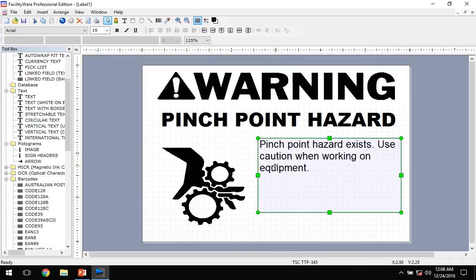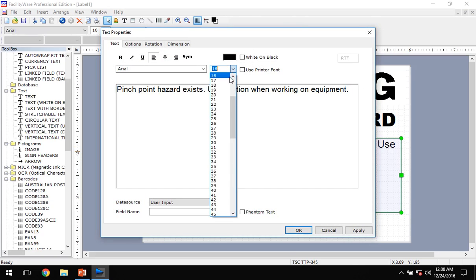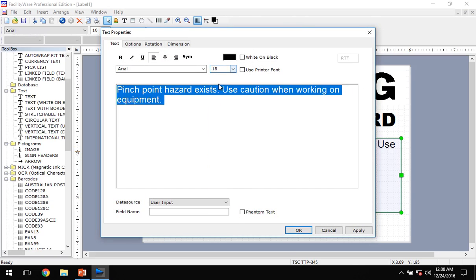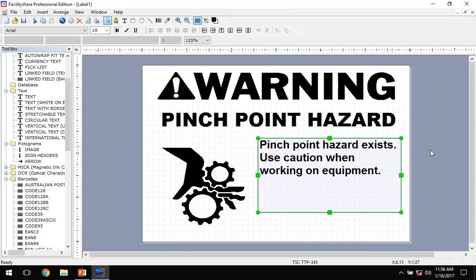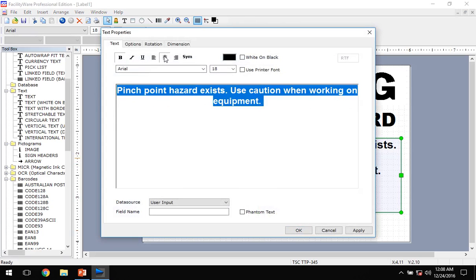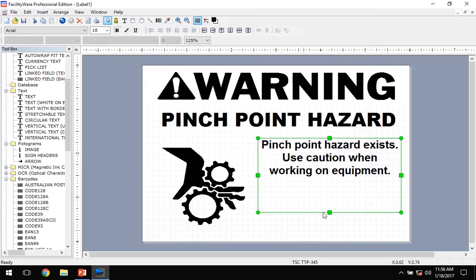Now I don't exactly like how that looks, so I'm going to double click this again, and I'm going to change my font size manually here. Make it a little bigger. Maybe I'll make it bold. Still using Arial for the font. Still don't like the way that looks. I'm going to double click it again, and I'm going to center it. Okay? So now that's centered.